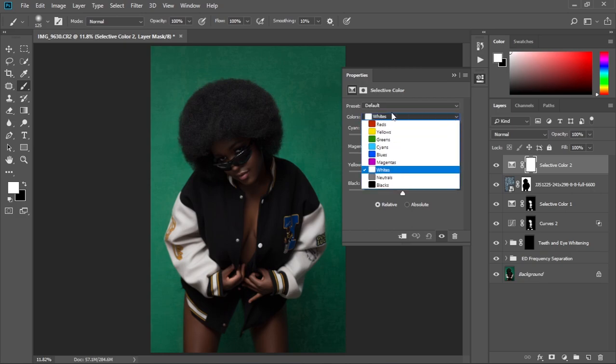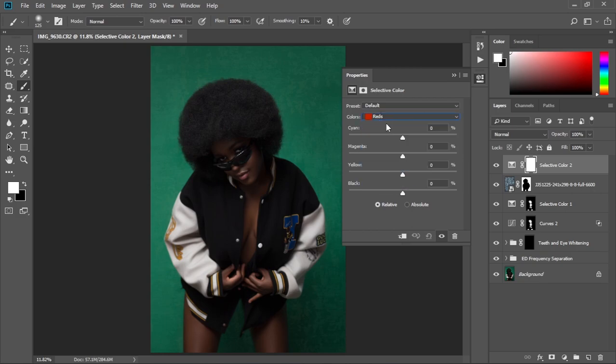So what we're going to do is we're going to go to the reds. The skin tones are mostly based in the reds and then the yellows. First and foremost, she has a dark skin, melanin kind of skin tone. So we're going to play around with the reds over here to get a good color for her skin. So let me just drag it back. And she's looking kind of light. Just play around with the sliders to get the perfect skin tone that you want.